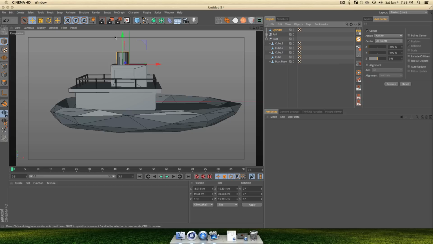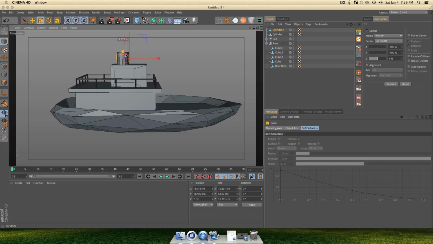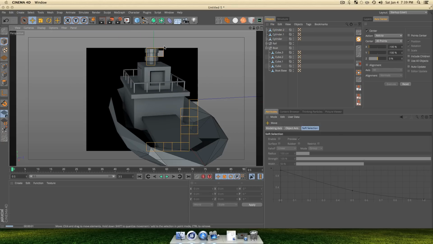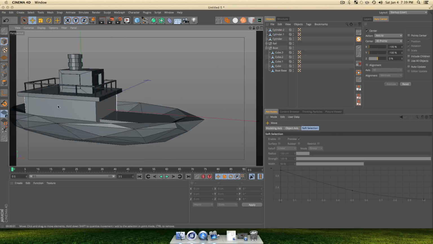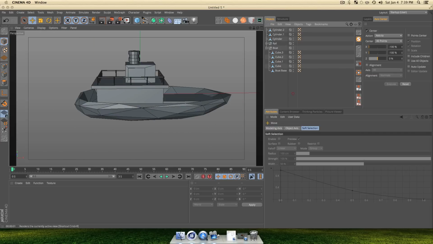Duplicate your cylinder, press E on your keyboard to bring up your move properties, and holding Command, drag it up. Scale this down a little bit, and just size it something like this. Whoa. And duplicate it one more time, just so we get a little bit of a stack on our boat. That looks good, and let's add one more element, and we'll get into the cool part of this animation.